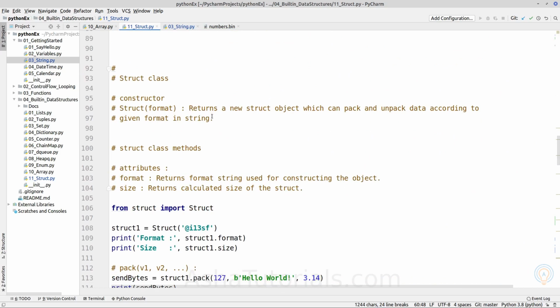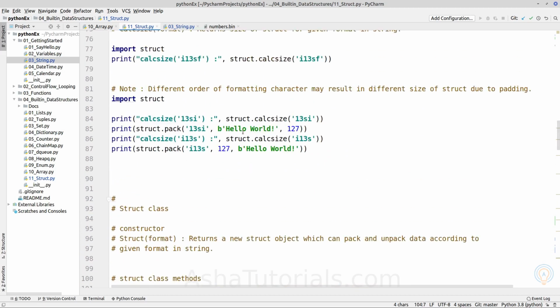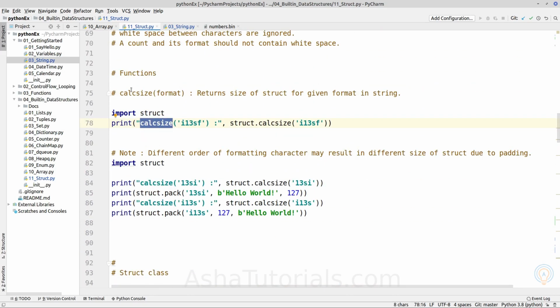It returns a new Struct object, which can be used to pack or unpack data according to the given format string. It has two attributes. The first one is format, which returns the original format string passed to the constructor of the Struct class, and the second one is size, which returns the calculated size of the struct, which is equivalent to the calcsize method of the struct module.